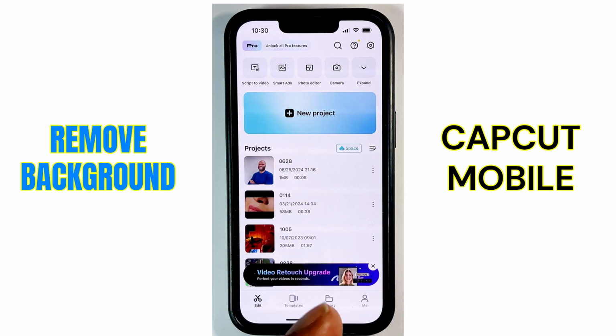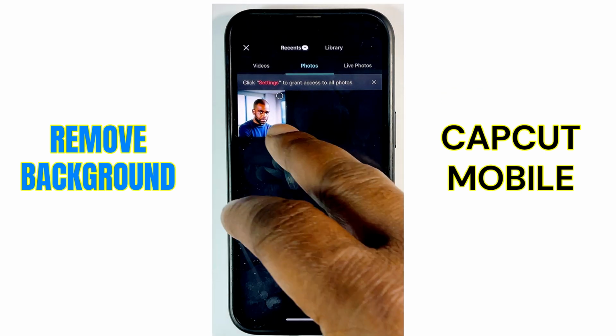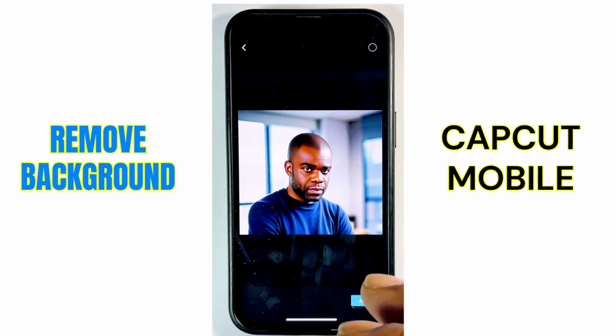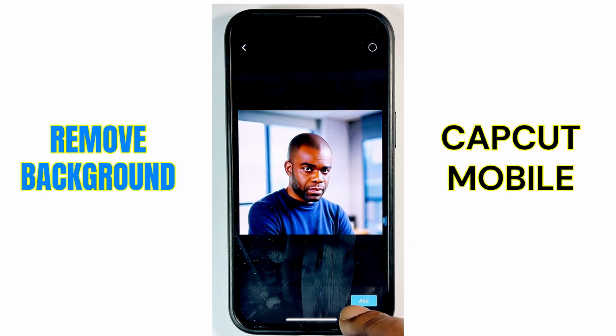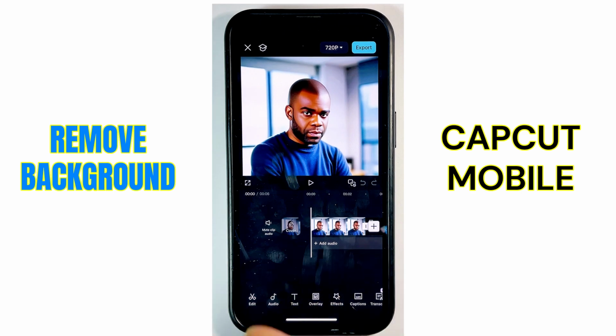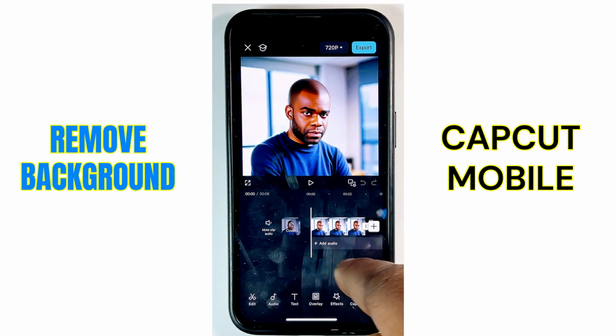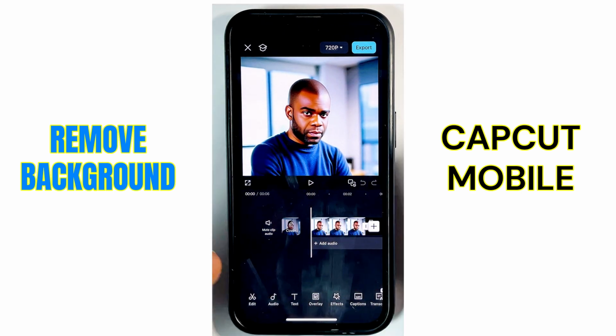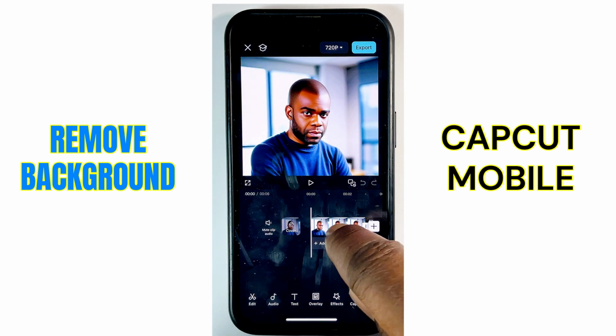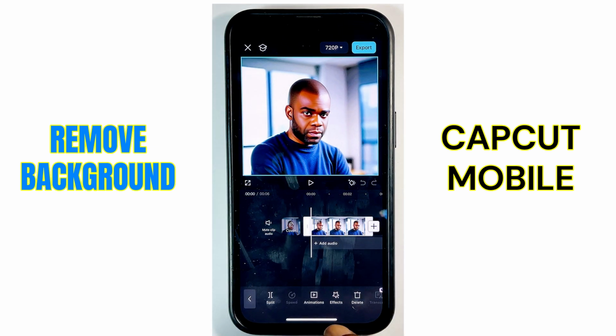And then you can select your new project and add whatever visual you want to add into CapCut's timeline, as I'm doing right here. Now, once you've done that, you will notice that the image or video you've added is in the timeline. What you want to do is select that video and then search all the way down here till you find Remove BG, which happens to be Remove Background. Now I'm going to select that.